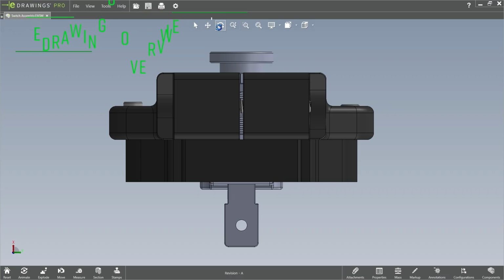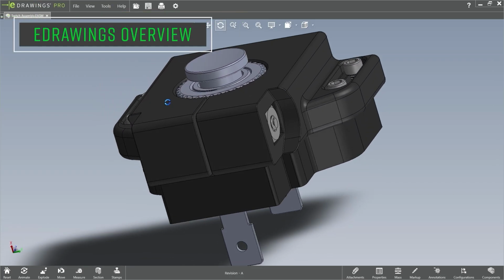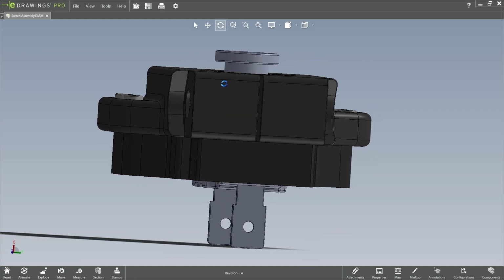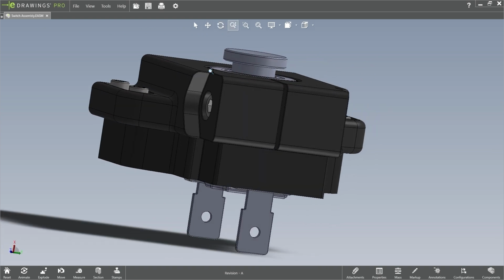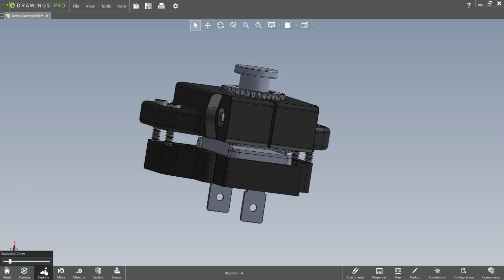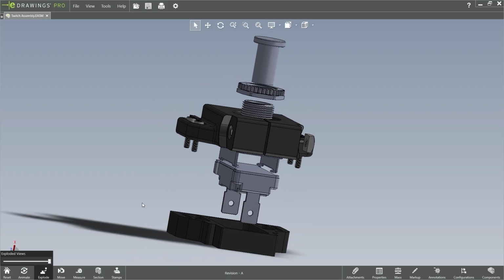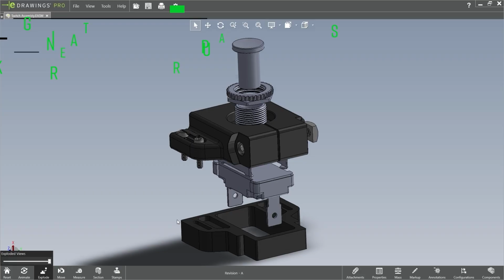eDrawings is a lightweight viewer that opens both 2D and 3D models, letting anyone on your team, or even outside it, view and interact with your designs. You can rotate, zoom, measure geometry, explode assemblies, and use markup tools to call out design details without modifying the original CAD file. Instead of lengthy emails or screenshots, feedback happens right in the model.